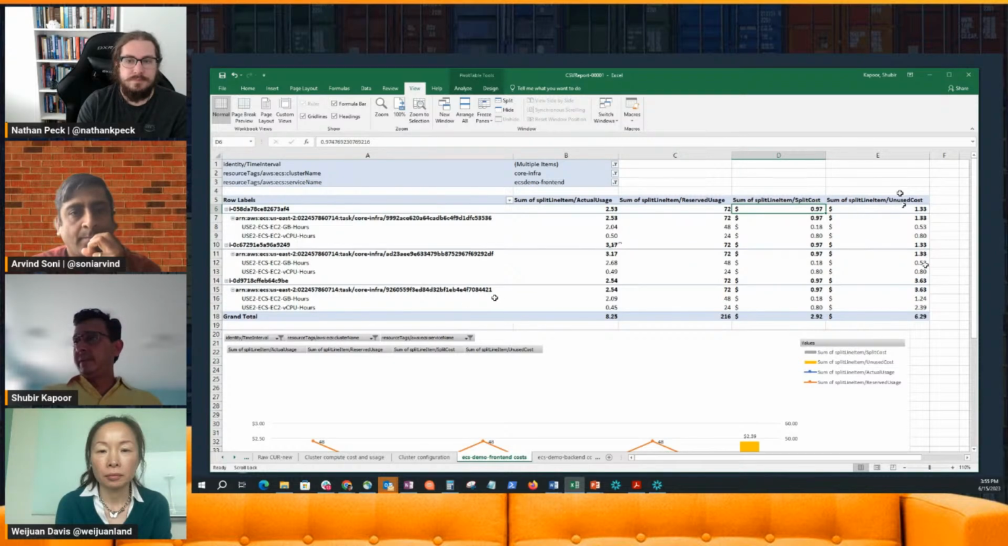You can see that in some cases, like this particular instance was, I think, shared across both the different services. So there's some sort of shared cost out here, but there's unused cost and then there's split cost. If you look at the cost, you've got $2.92 of split cost for that service as a whole, and you've got $6.29 of unused cost for the front end service.